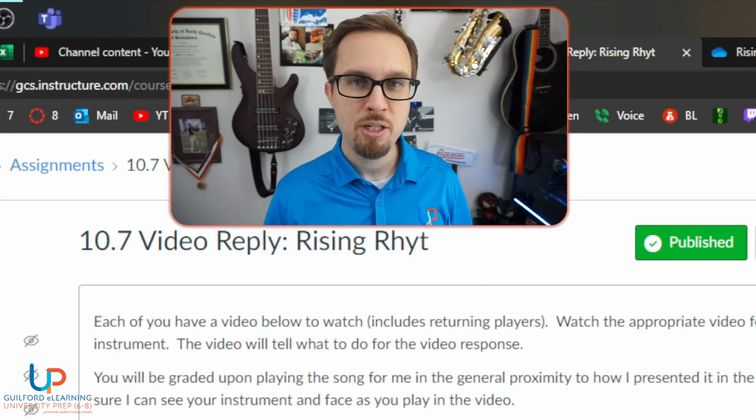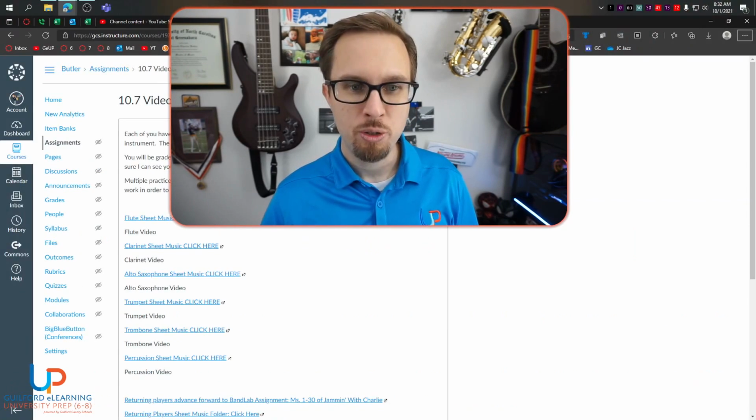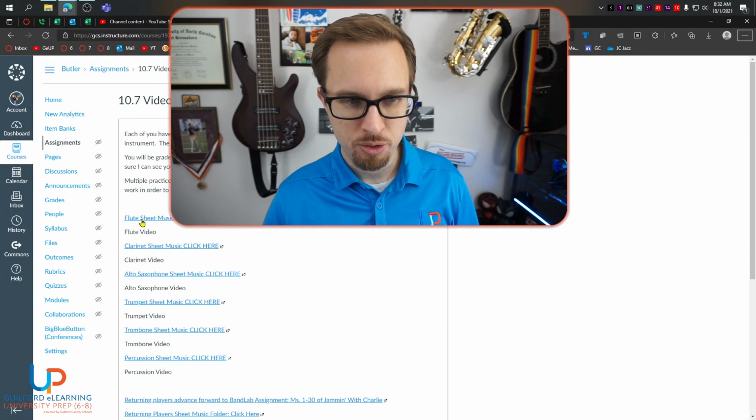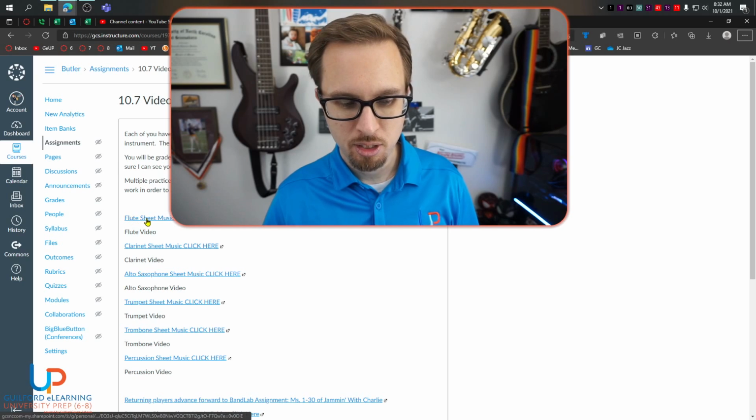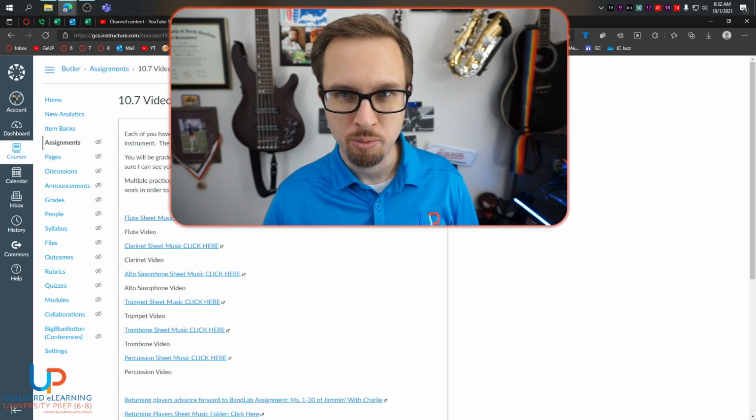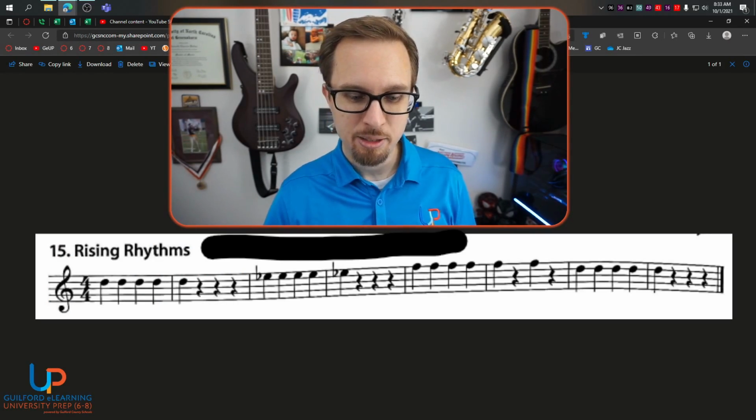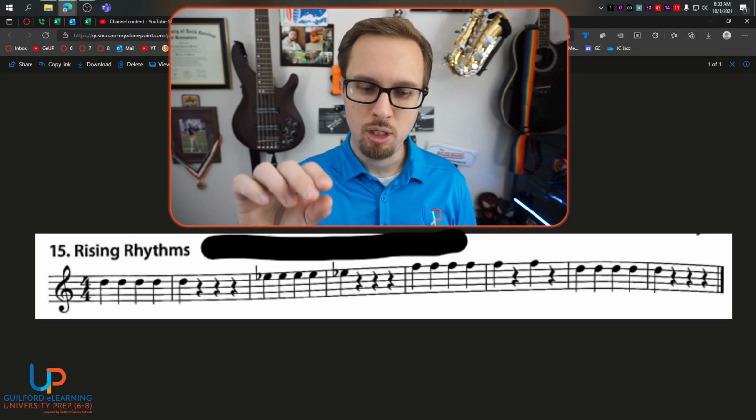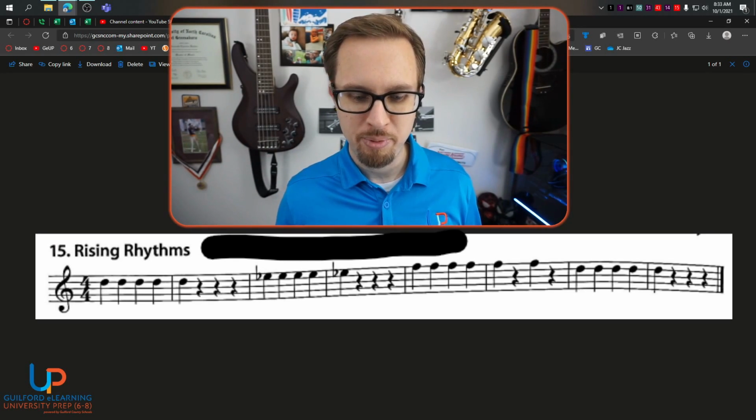Make sure you've clicked on the 10.7 assignment in Canvas. When you click on this page, it'll bring you to the sheet music. You'll have this link right here. When you click on it, it'll bring it over, and then you can resize it by hitting Control and scroll, or swiping in to drag it to make it big enough to see.